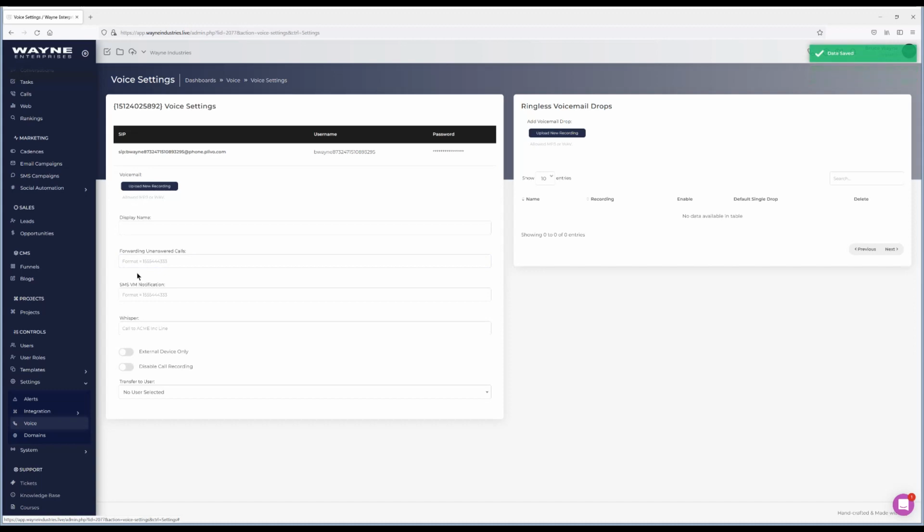This is also the same format for SMS voicemail notifications. You do get an email when you get a voicemail, with the link to listen to the voicemail and also to go directly into the call. But SMS voicemail notifications will send you a text message with the actual voicemail link, so you can click on and listen to that voicemail.